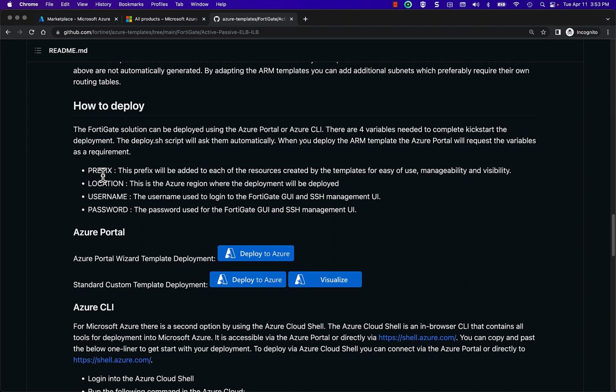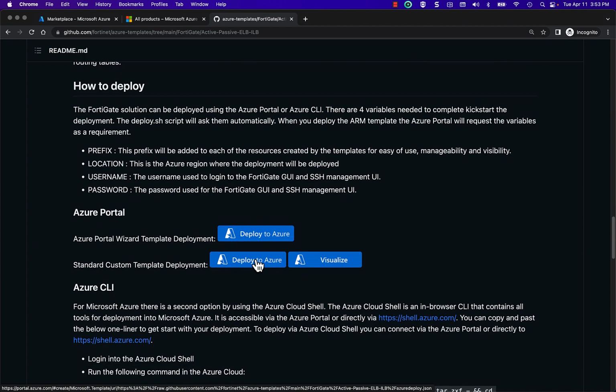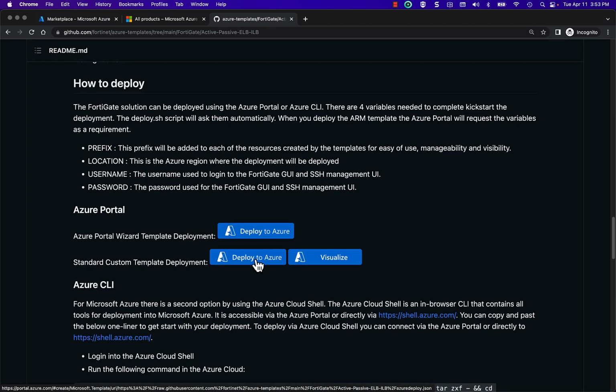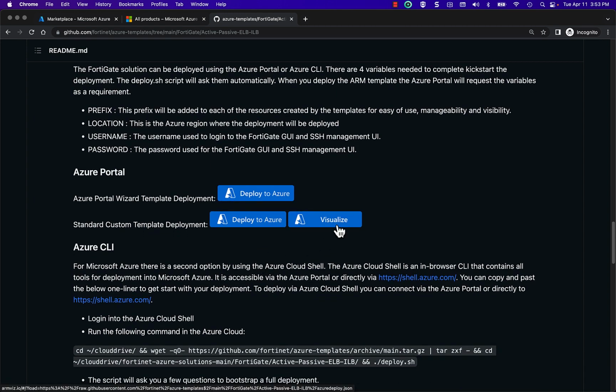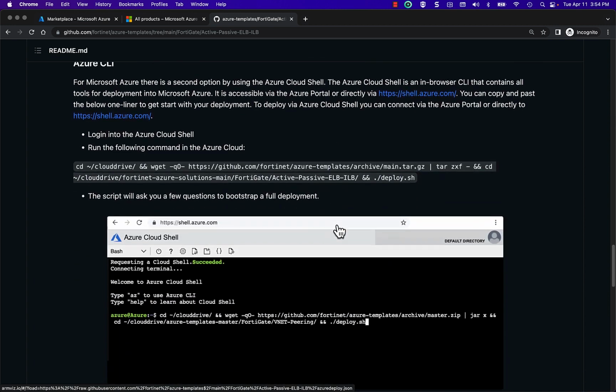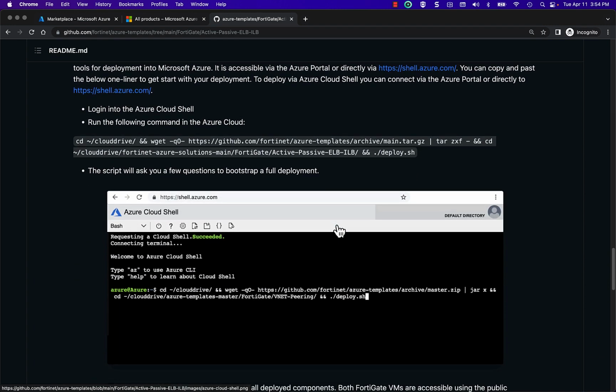You can deploy via Cloud Shell. You can deploy via the Azure Marketplace Wizard. These templates that are actually in our GitHub environment are the same templates that are backing the marketplace for our marketplace offerings. Or you'd use standard custom template deployment. We also have a way for you to visualize what actually gets deployed when you run this templated environment. So that's all out here for you to utilize as a developer.